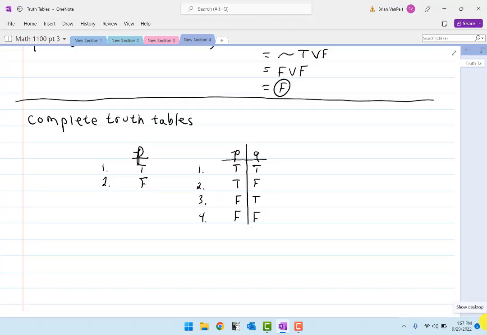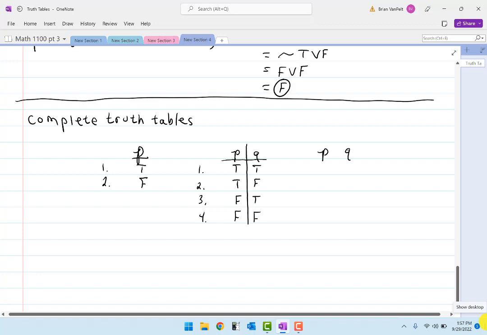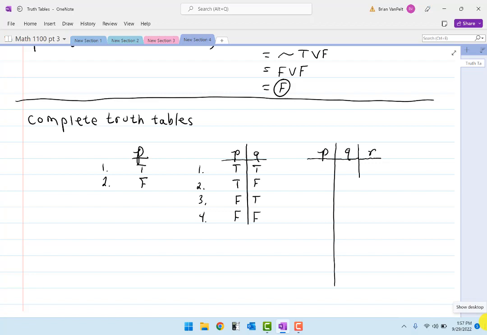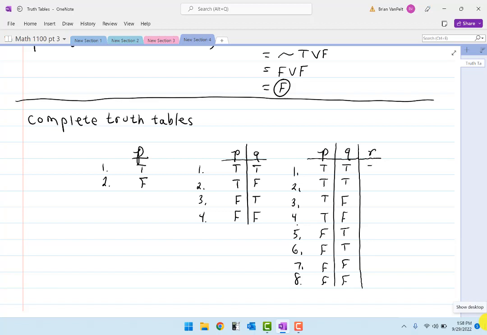What if you have 3 of them? P, Q, R. So P then, here's what we do. We do 4 trues and then 4 falses. So you always do that in the first one. You're going to need a total of 8 rows for these truth tables. And then the way you work the column for Q now, I do 2 trues, 2 falses, 2 trues, 2 falses. And then R will alternate.